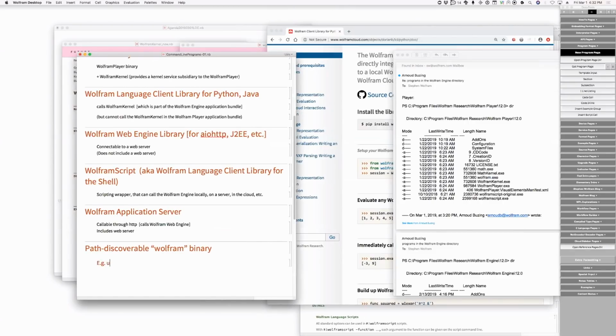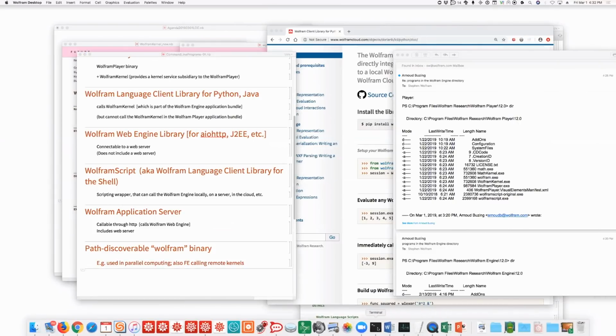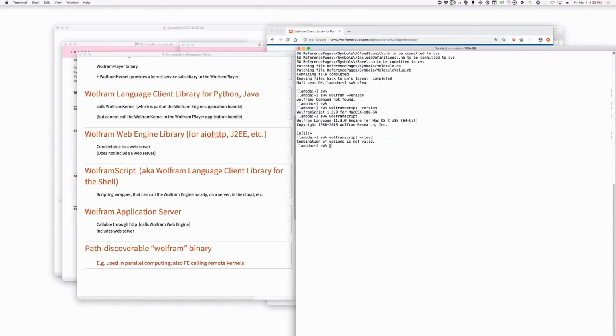Yes. E.g. used in parallel computing, possibly in remote kernels. Yes, and ultimately also the front end when it connects to a kernel. Well, that's what I mean. Also front end calling remote kernels. Okay, so the use case that we would expect is purely going SSH to a machine, and then you're saying something like that. Wolfram -wstp, yes, usually.